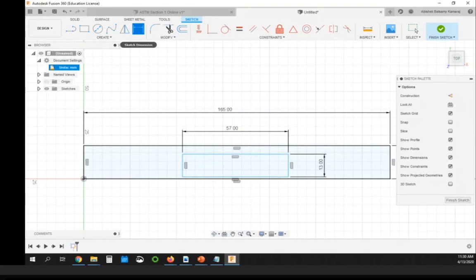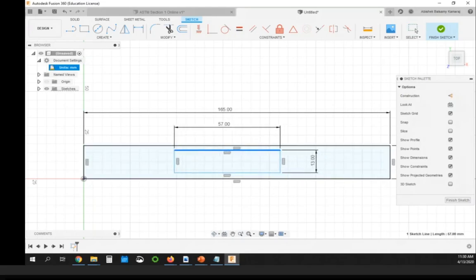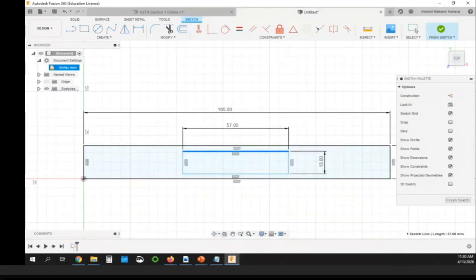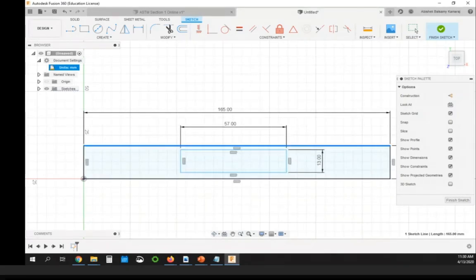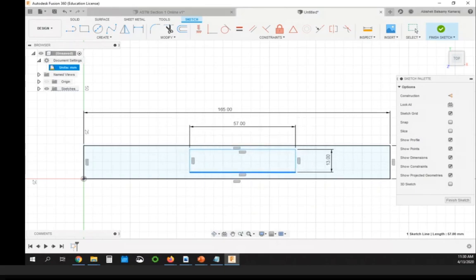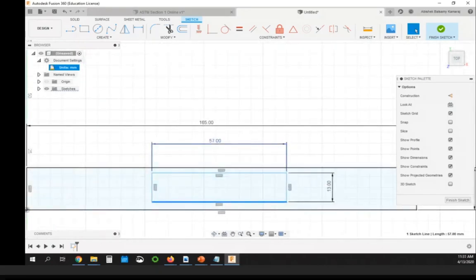Now the way you come out of sketch dimension, you can press the escape button and then you will come out of sketch dimension. So now I will be able to move this rectangle, but it's still not fully constrained, whereas you will not be able to move the outer rectangle. So the inner rectangle you'll be able to move because it's not fully constrained. So we need to fully constrain it. But how do we constrain it?